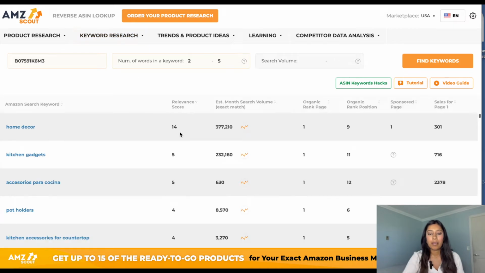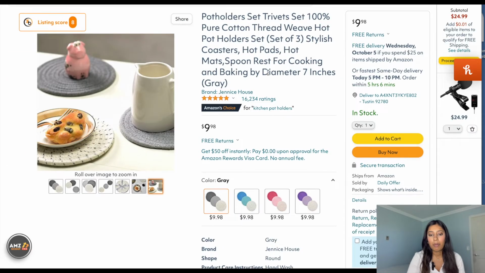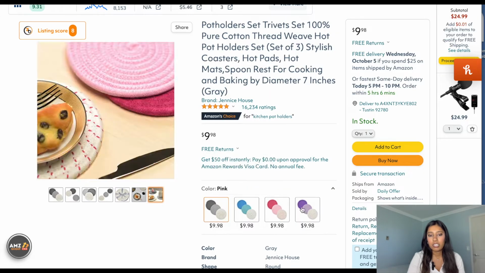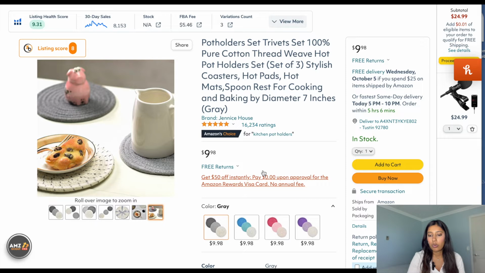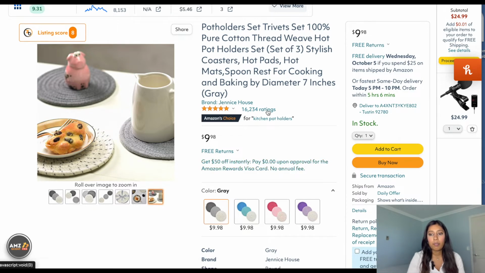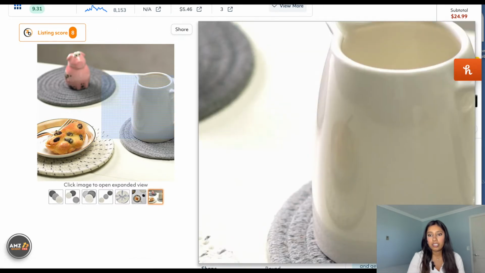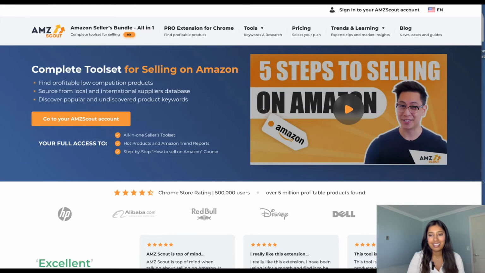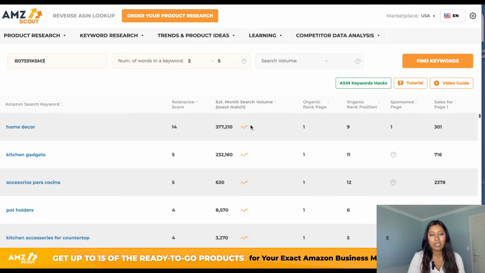For example, let's get a product in mind to search up these keywords for. I actually have an ASIN in mind. This is the product that I wanted to focus on today. It's going to be this pot holder product. Pretty cool product, and it's obviously a bestseller within its category. So let's focus on pot holders for our example today. Let me go back to AMZ Scout. Oops, it's right here. Okay, perfect. So I'm going to put that ASIN in.